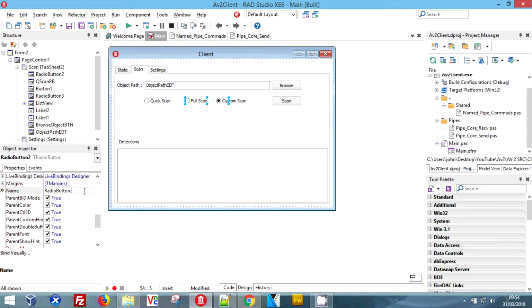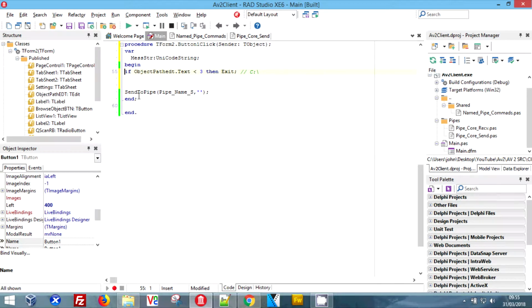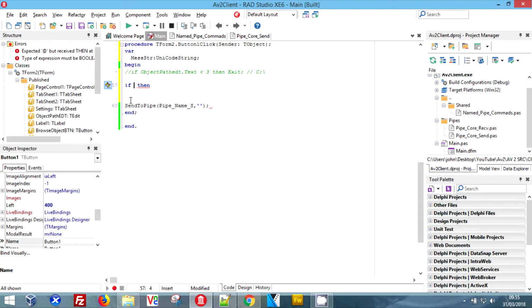First of all, we need to check to see if we're using a custom. So did I name these? Nope. This is important to name things because you're just going to lose them if not. So this one is quick scan RB. This is full scan RB. This one is C scan RB.